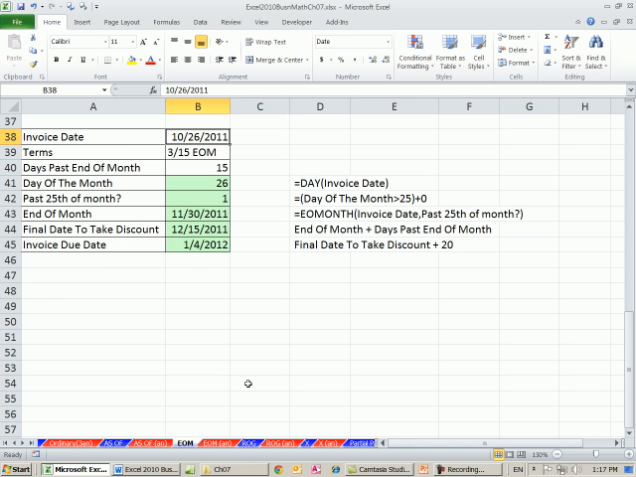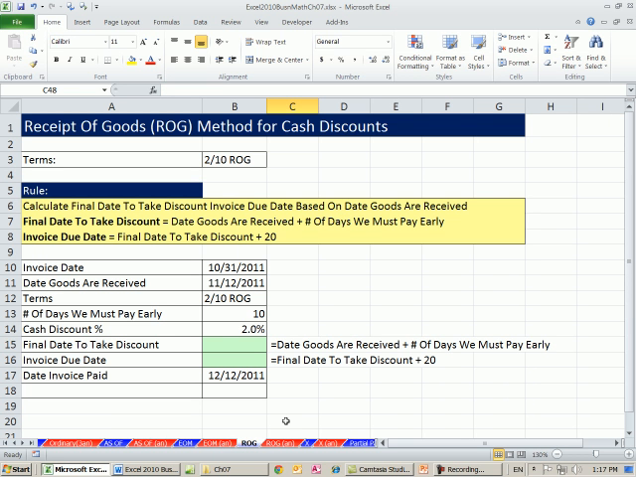Let's go over to the sheet ROG, receipt of goods. Receipt of goods means in some situations where there's long shipping times, you don't really want to depend on the invoice date. So you use the date the goods are received. That's your starting point to count your 10 days to your discount date.